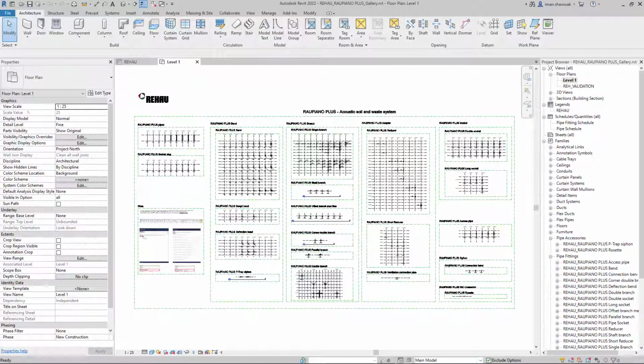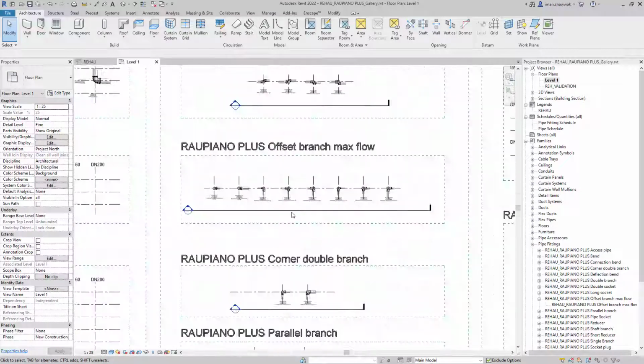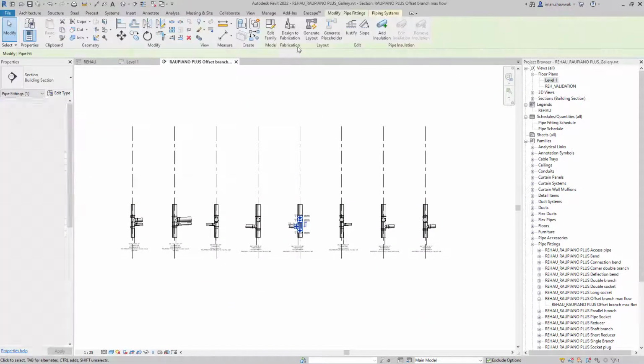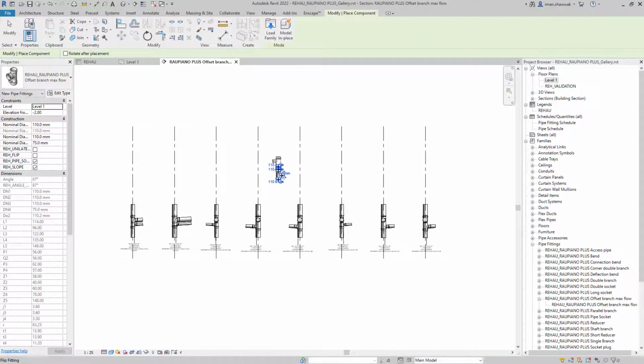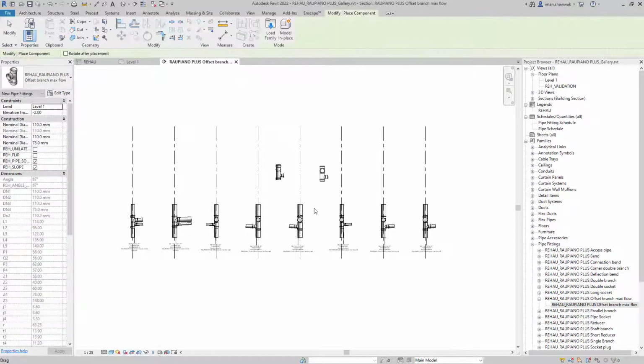In this video, we will find out some interesting Revit functions of the RAUPIANO Plus offset branch family. In order to place vertical elements, it's always recommended to work in a section or in an elevation. To use a special connection, such as the offset branch family, you should first place the family.